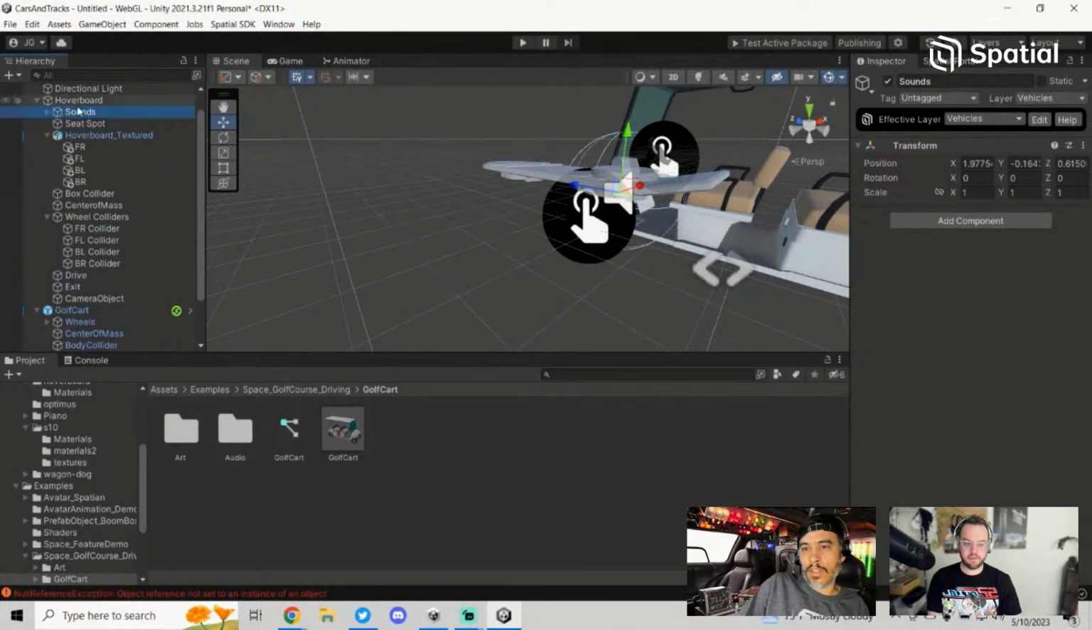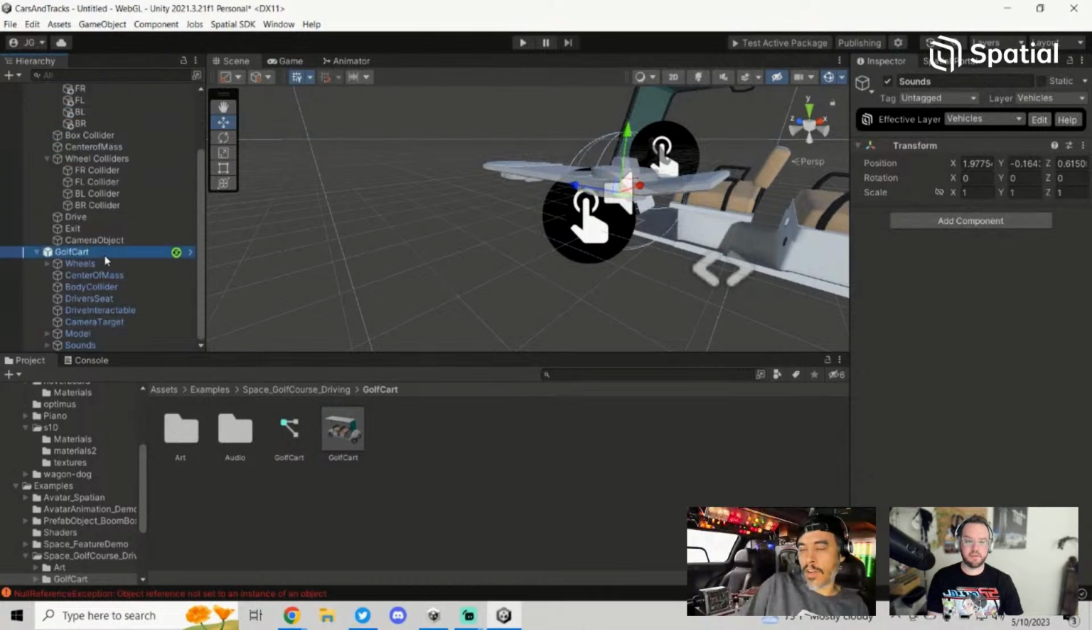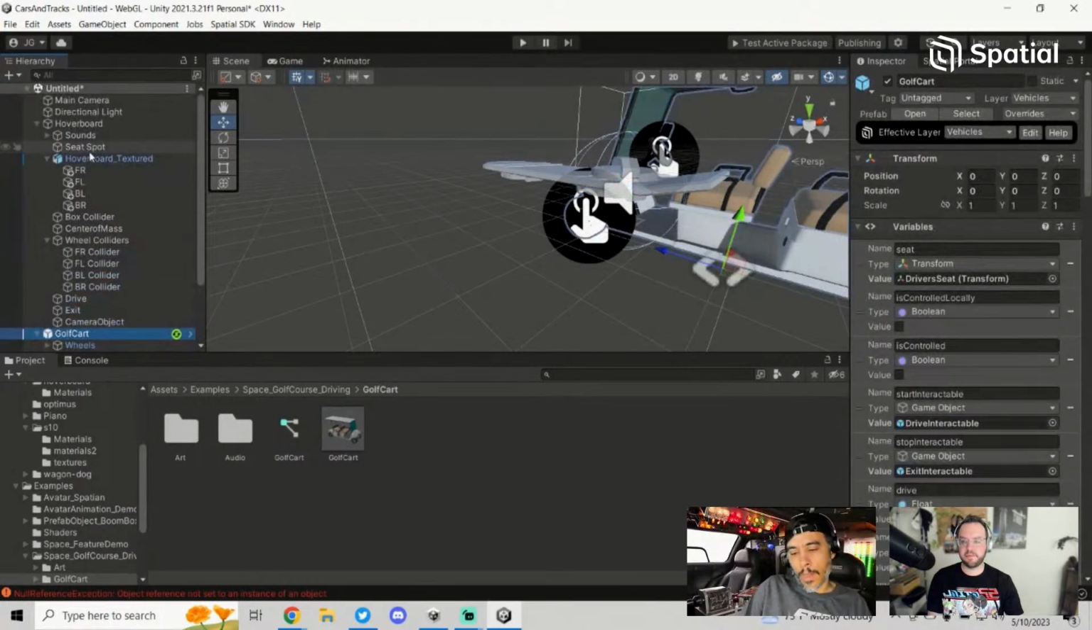Now that's actually a cheat that I learned for vehicles, is that you could really just take the sounds from the golf cart and put it on yours, and then later, if you wanted to get a more realistic sound, like if you had a hoverboard sound or whatever your vehicle is, and you wanted to replace these, I'm going to show you how to do that real quick.